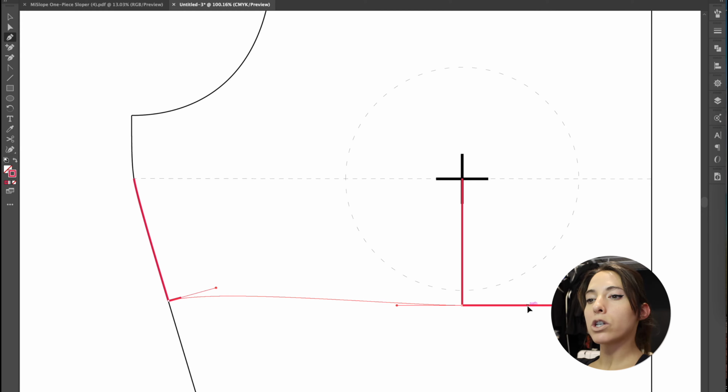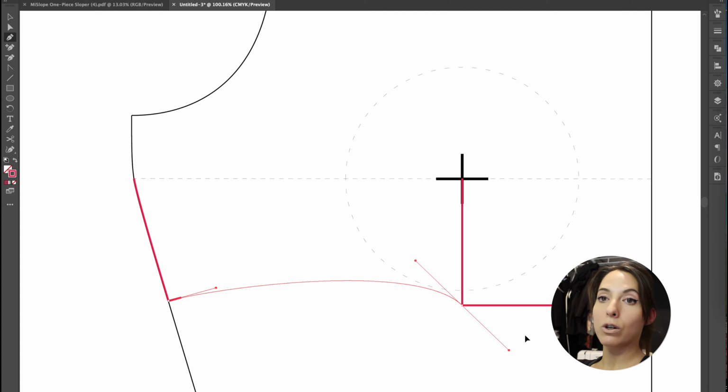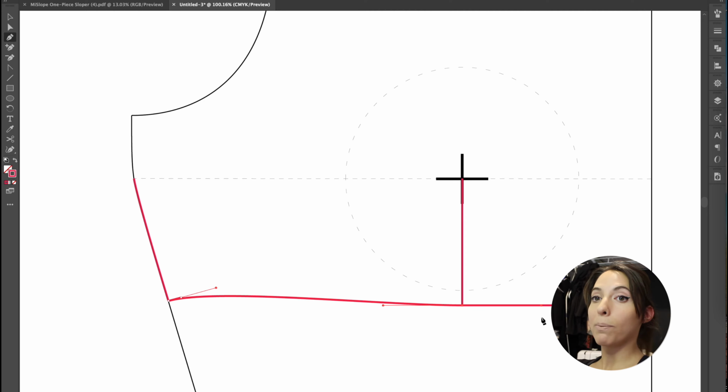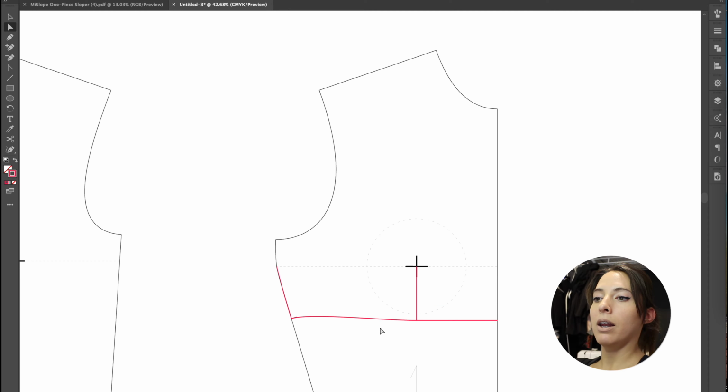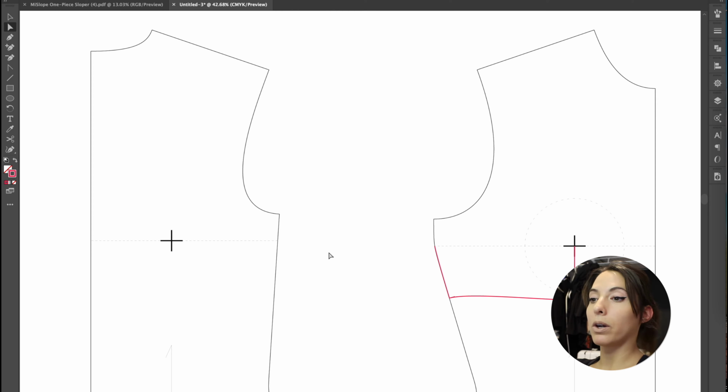We always want to make sure that when we're drawing lines onto our side seam, you draw your lines at 90 degrees so your pattern pieces fit together perfectly. And there we have it. That is going to be our front piece that we're going to work with.